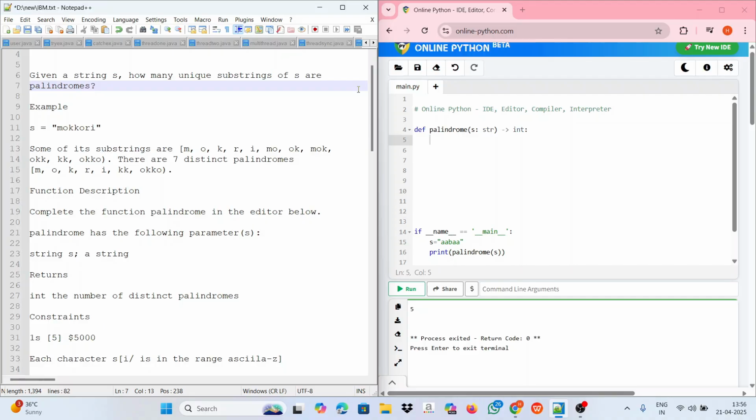We are given a string S and we need to find how many substrings of that given S are palindromes. So what the problem states is to count how many unique substrings of a string are palindromes. Let us understand it with an example. The given string has a number of substrings as mentioned here.